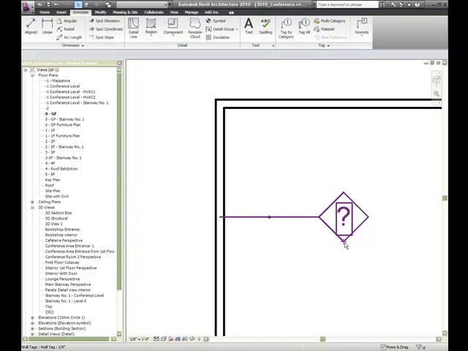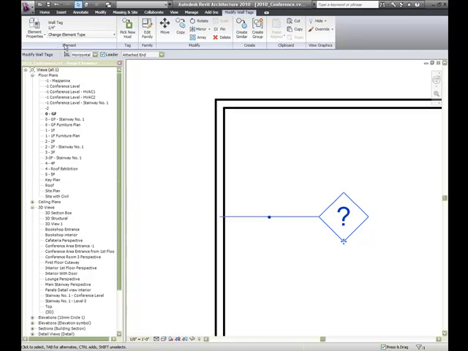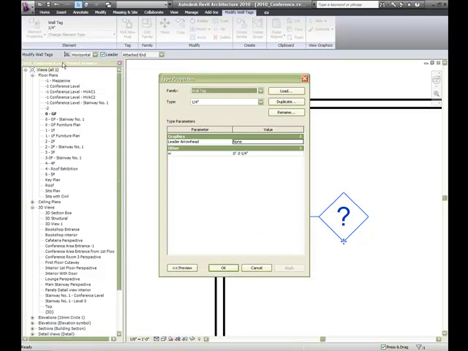First thing we'll do is select the wall tag and access its type properties. In Revit 2010 you have the ability to click on the little pull down where it says element properties and go right into the type properties. Within every tag in Revit you have a property called leader arrowhead. If I drop that down you'll see the arrowhead styles that I have defined in the project so far.